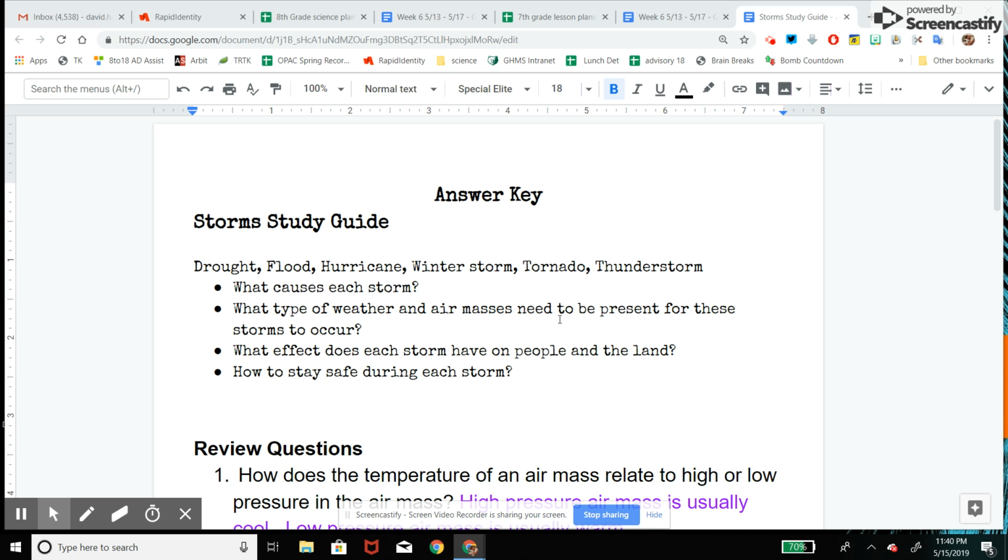All right, here is the study guide for the test that we'll all be taking tomorrow. Well, not all of us, just you seventh graders. So, here's the storm study guide.